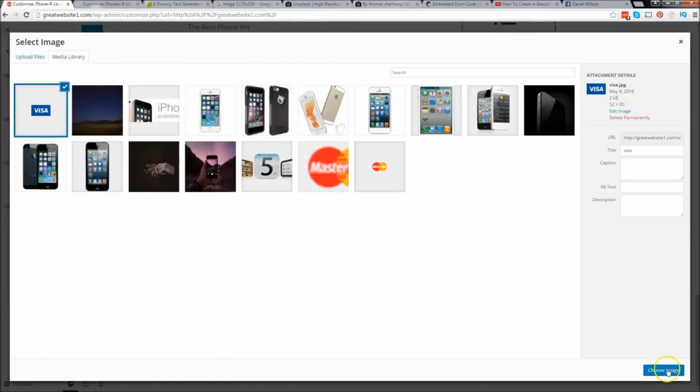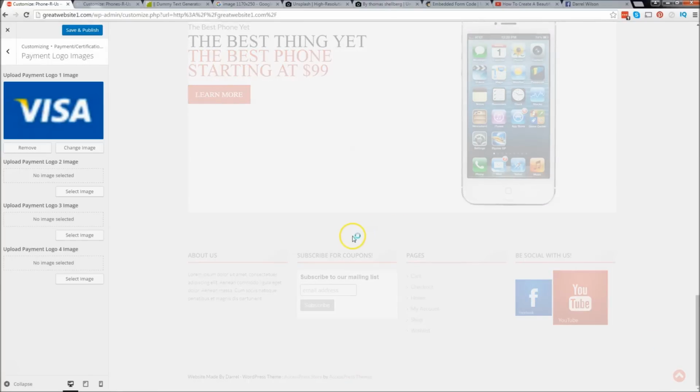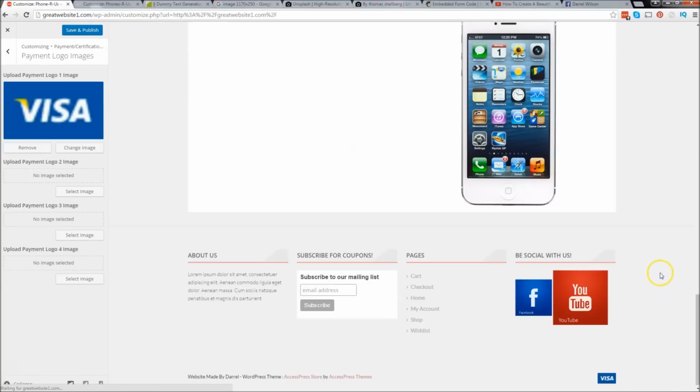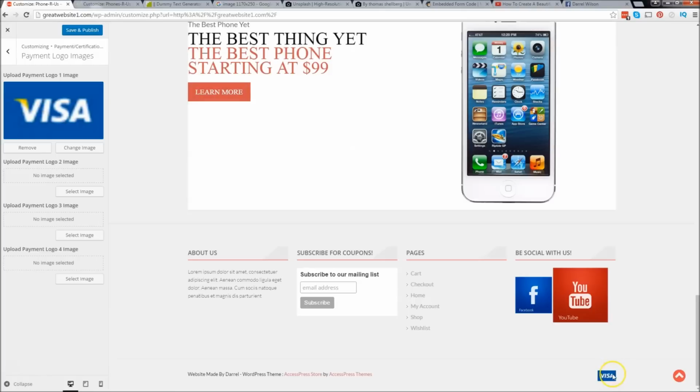So right here I have this Visa logo. I'm going to click on choose image. All right, and there you go. So my logo has shown up. And if you're wondering where I got these images, trust me, it took me a long time to find these images. I actually just stole them from the Accesspress store theme.